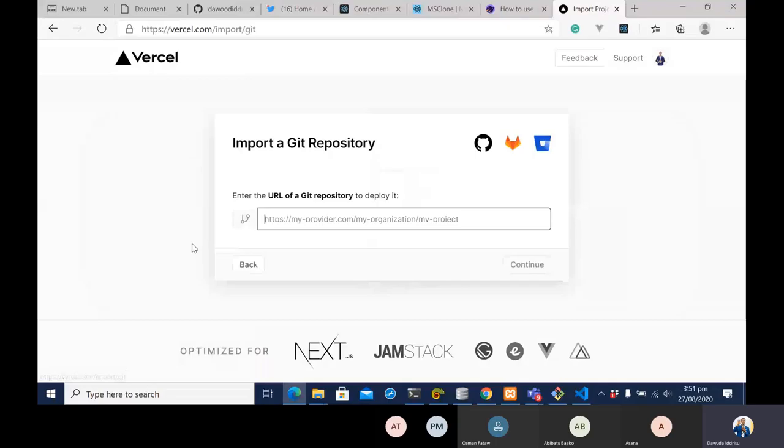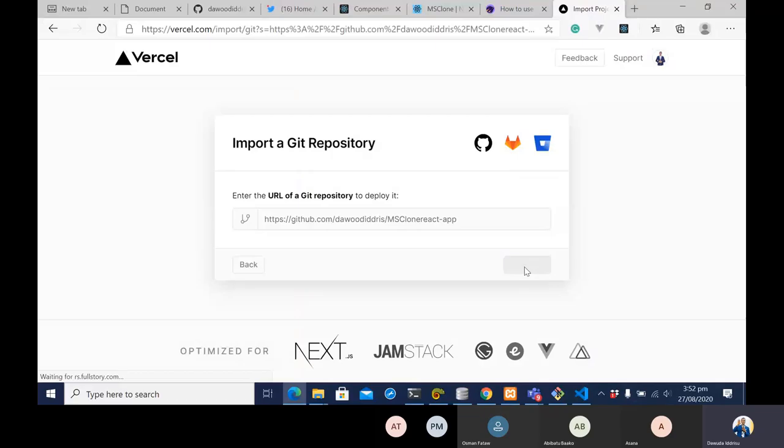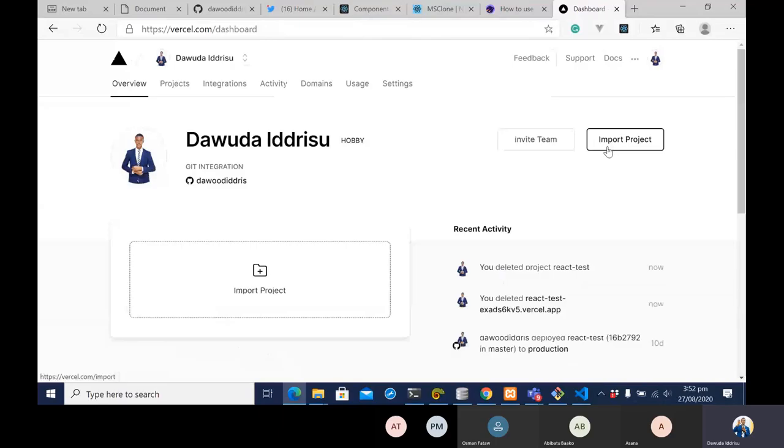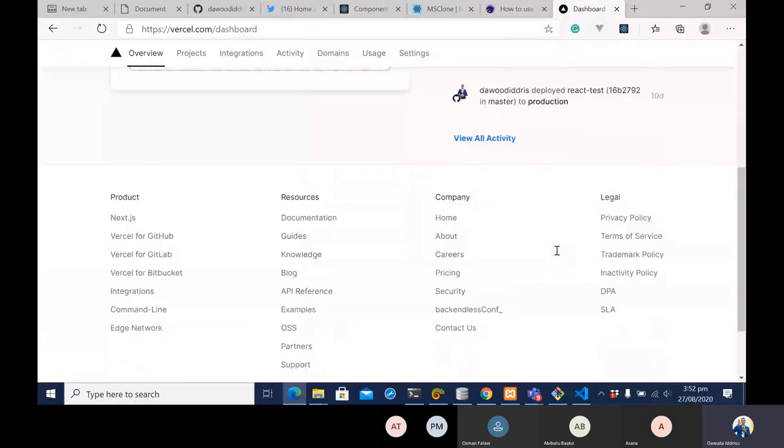Import project. Let's try GitHub again. Let's paste in the repo. Is that the right name? Let's click on continue. Ew, no, it's not working. You know what? Let's look at what is there. They said my organization, my project. No, I think I'm doing something wrong. What am I doing wrong? Jeez.